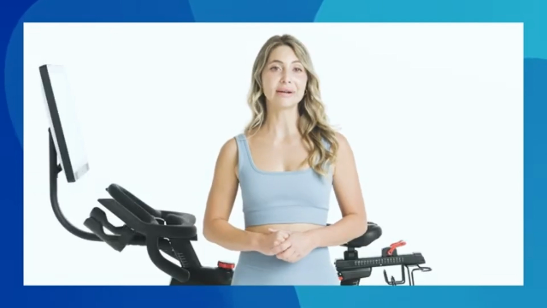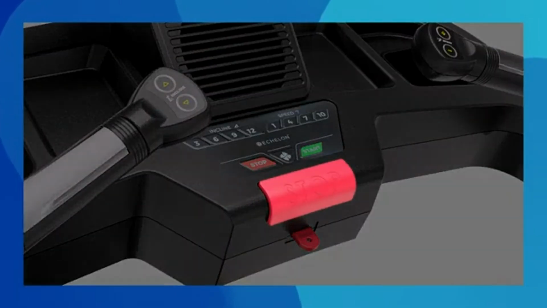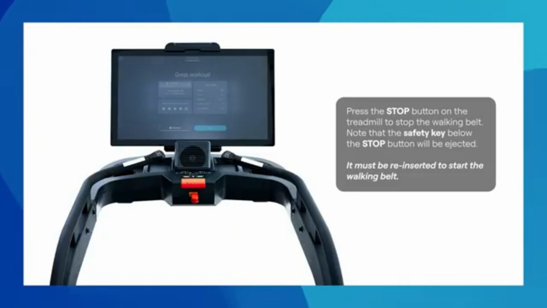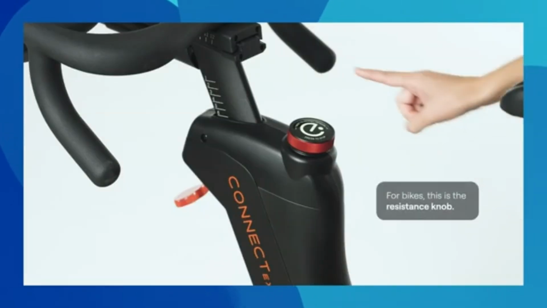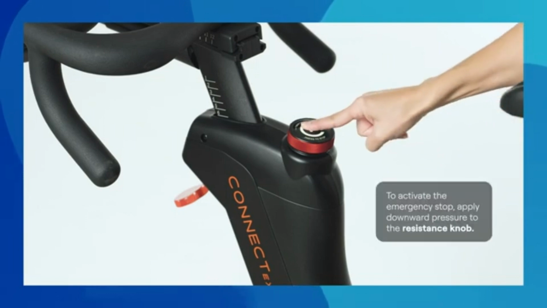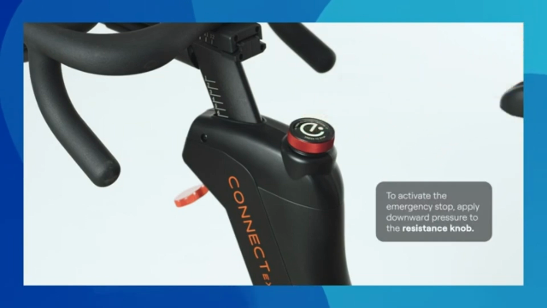If you are using a treadmill, this is the emergency stop button. Now you're ready to work out.